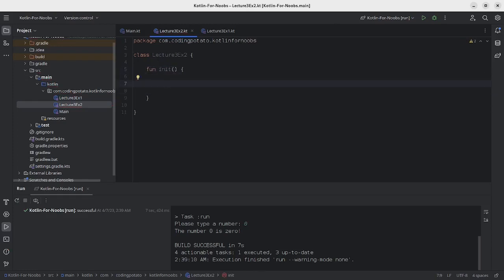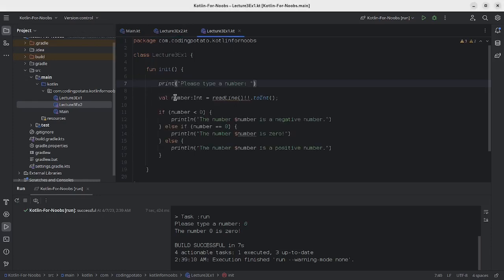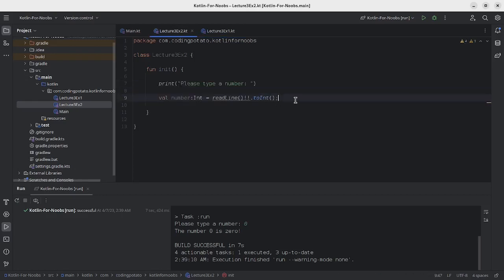So we have our function here inside of our class. So what we will do is the same thing. I will go here and copy it. We will take a number from the user. I will copy this and paste it here. It's exactly the same thing, except for the logic that comes afterwards.